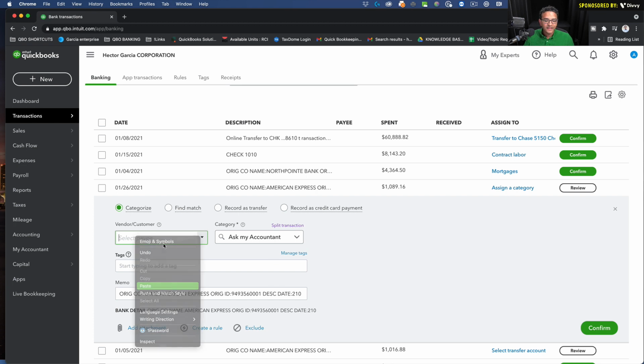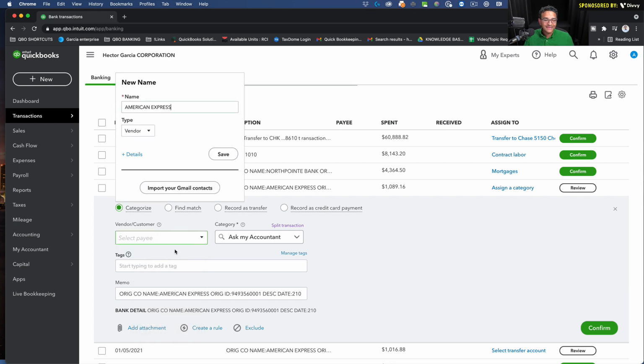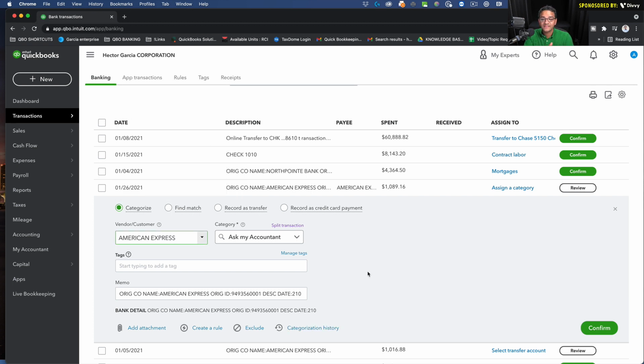If you don't have it, then you just create it. Create a new vendor, and so you can do that. Now, never create that as a customer. It confuses things. Always create them as a vendor. Then I'm going to click on save, so that I got that transaction categorized.